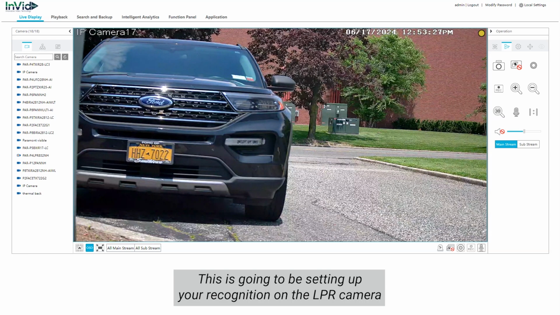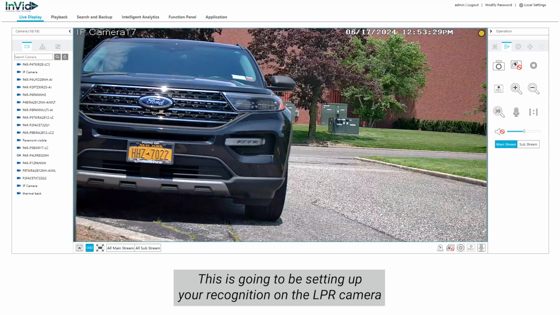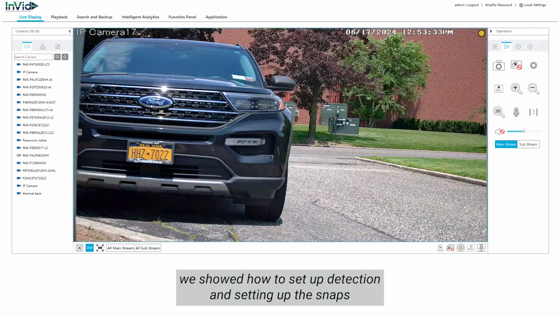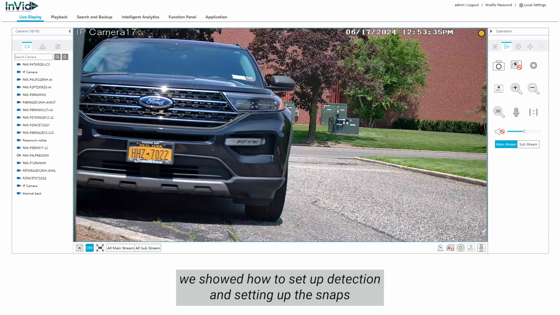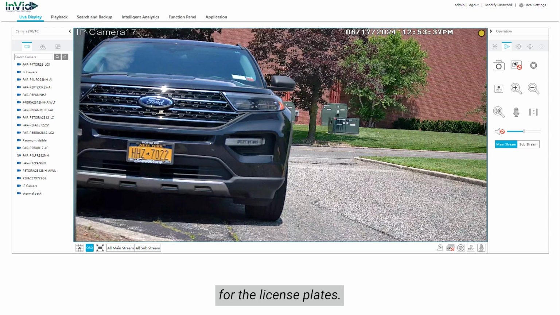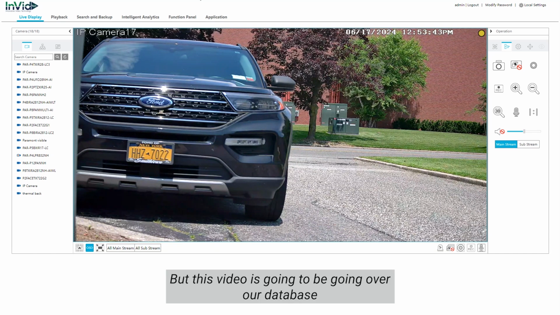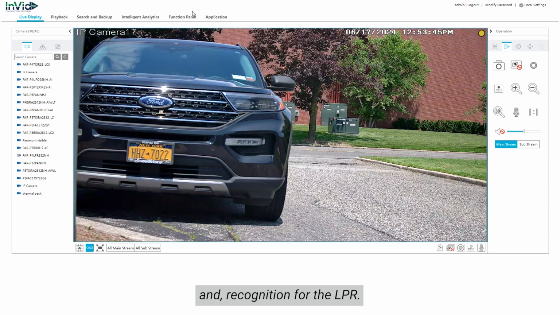This is going to be setting up your recognition on the LPR camera for the Paramont series. In the previous video for the LPR, we showed how to set up detection and setting up the snaps for the license plates. So if you need help with the basic setup of the LPR, check out that video. But this video is going to be going over our database and recognition for the LPR.